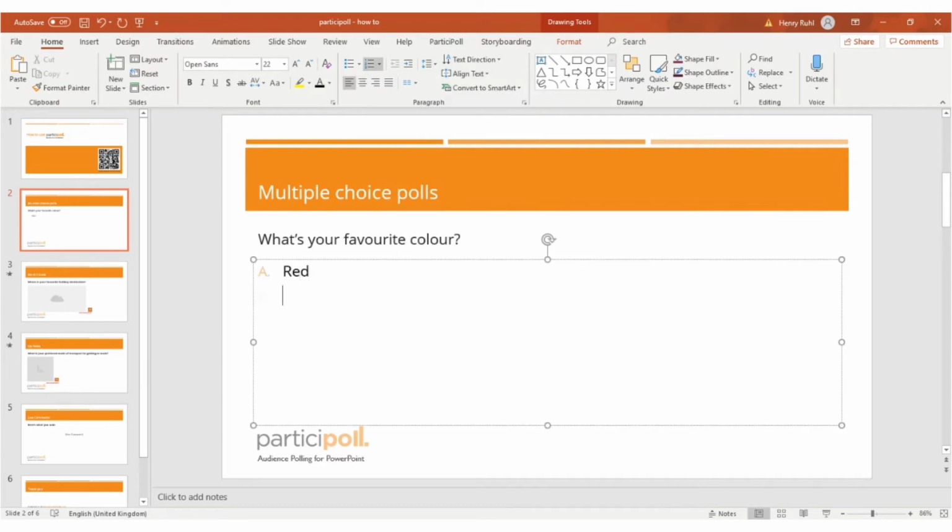Setting up a poll is as simple as posing a question and inserting a poll chart. Ask a question in your slide and offer up to 12 ABCD answers. You can format these however you like. It's your presentation.